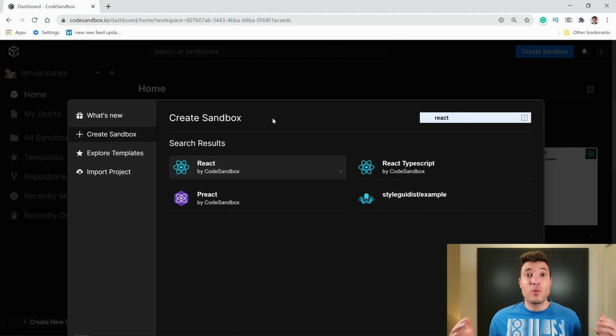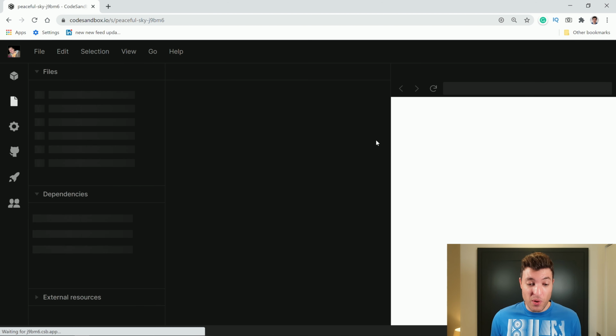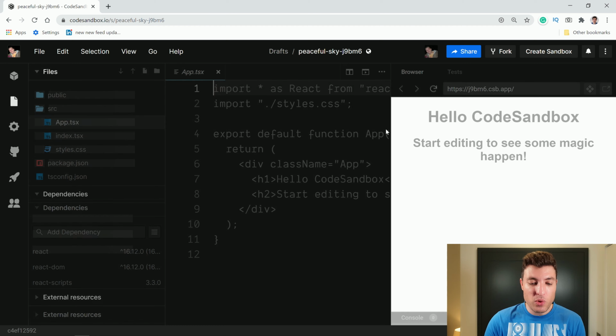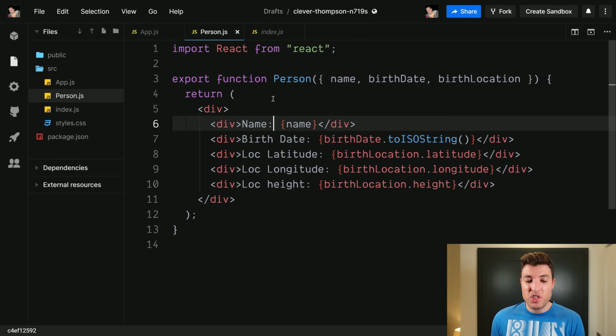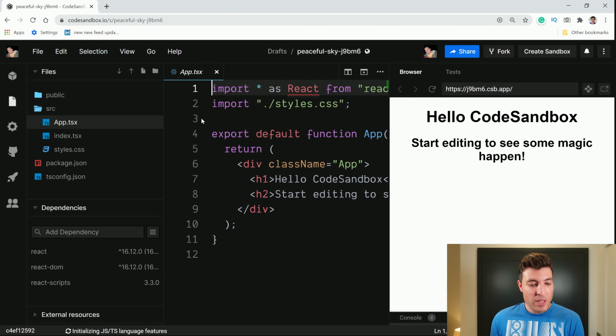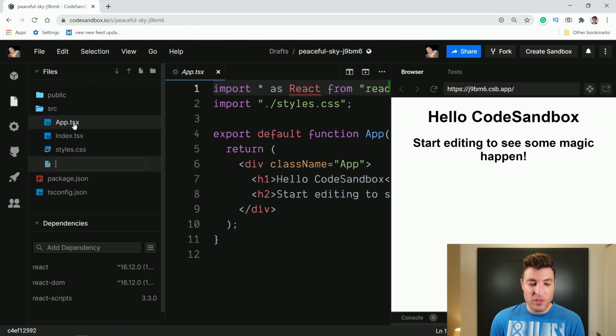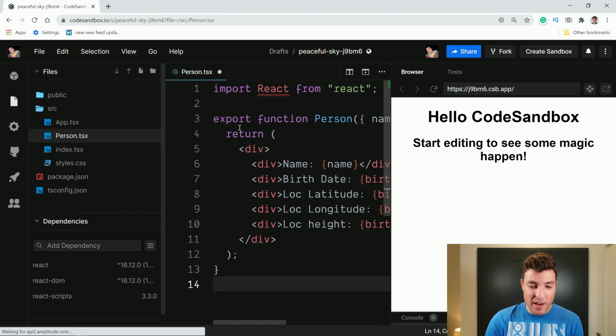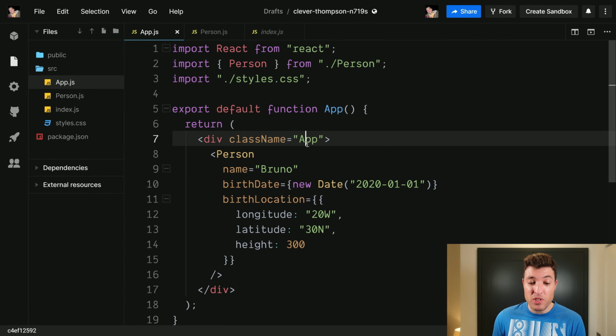In order to start our step-by-step guide, I will create a React TypeScript project over here. Now, I will go to our old person.js file, copy this one, create another person.tsx file, and just paste that one over there.